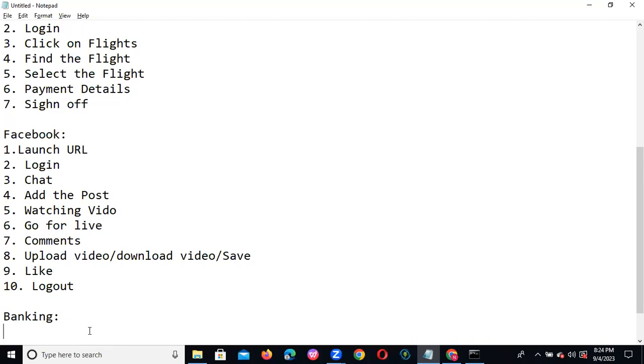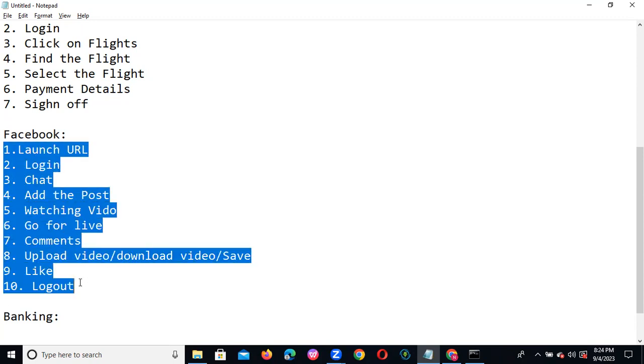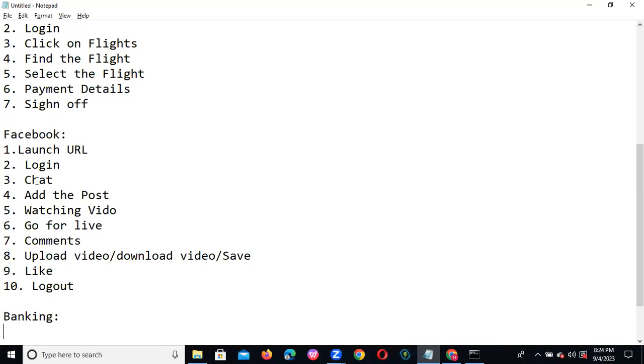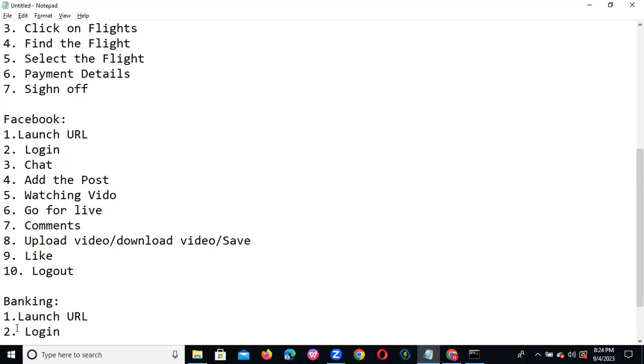If you get any project, what are the steps? Our client, or the concerned person, will provide all the details for you. For core banking, they will give the steps like this: launch URL and login. That is common for every application, because from a security point of view, these things are common.